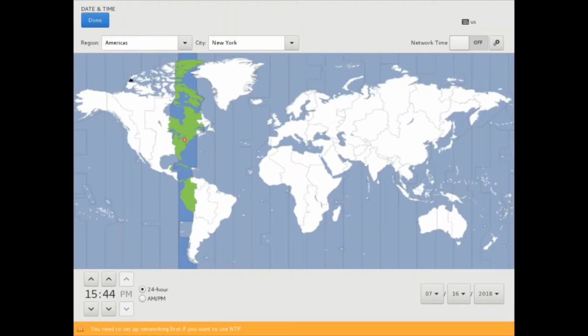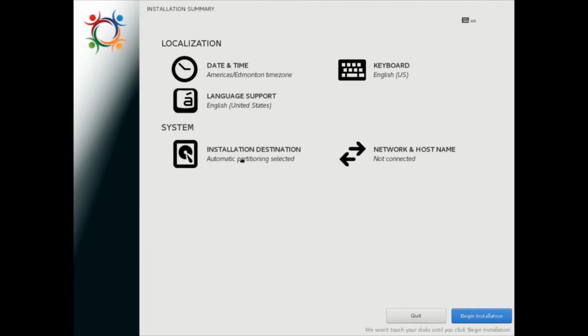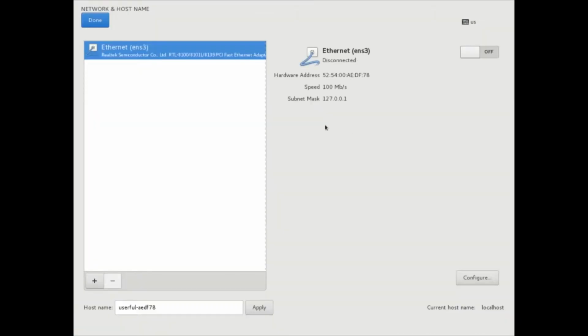In this case, since we're located in Mountain Standard Time, we're going to select Edmonton. And then since we want it to be AM and PM, we're actually just going to select AM and PM. So go to the bottom left corner here and then select AM and PM accordingly. So now click Done, and then that should bring you back to the web page. So make sure automatic partitioning is selected, and then click on network and hostname.